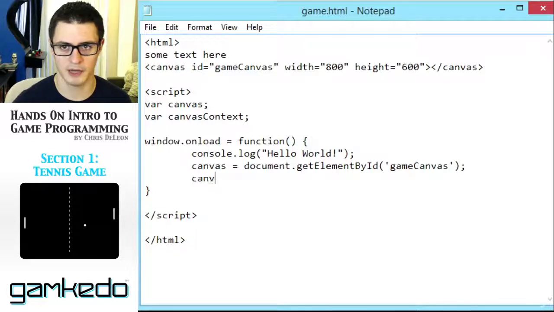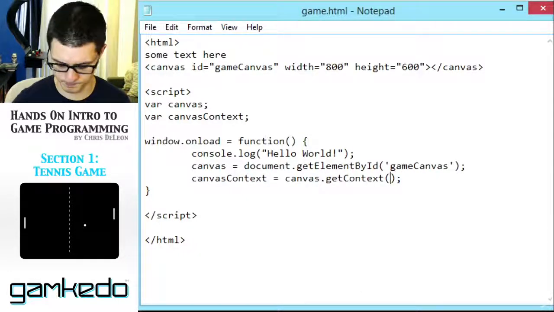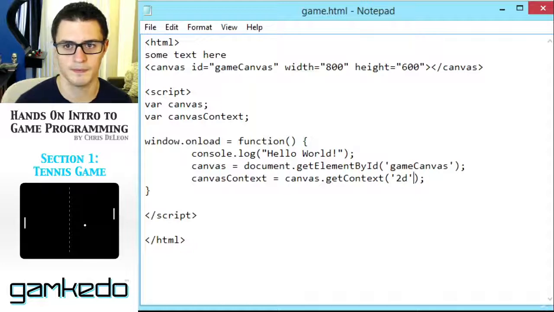And next we want a handle to our canvas context that we can draw graphics to. For that we're going to say canvas.getContext('2d'). And just two more lines and I'm going to go back and explain how each one of these things is working.